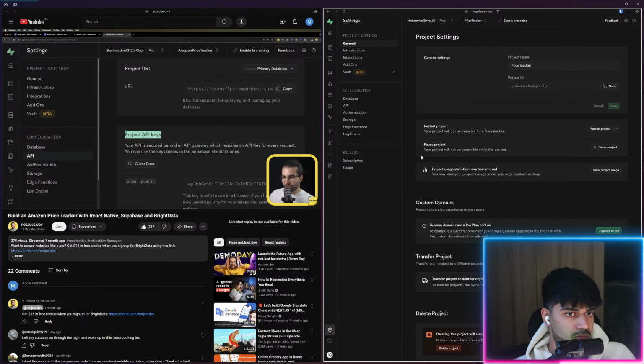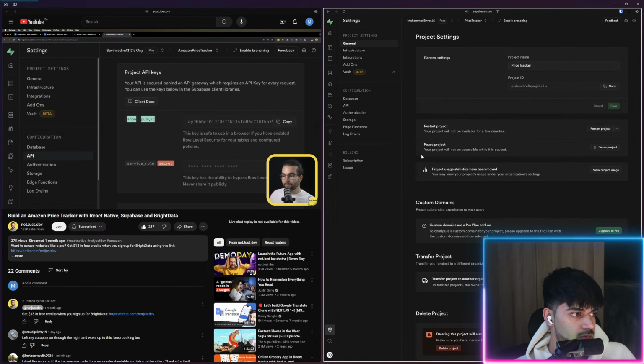And if we scroll in their project API keys, we have two keys. The public one, or also called anonymous.